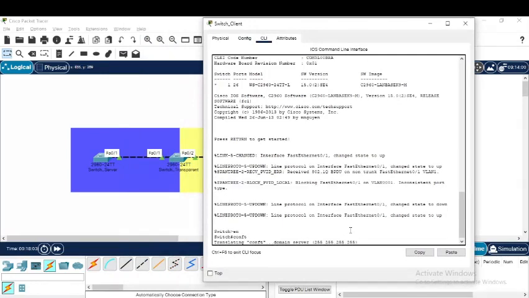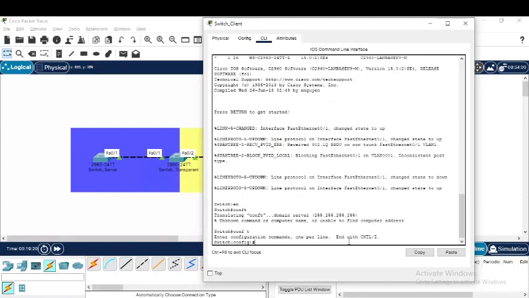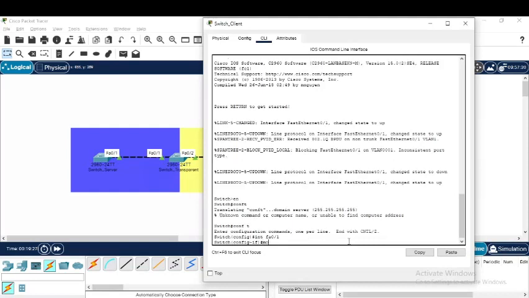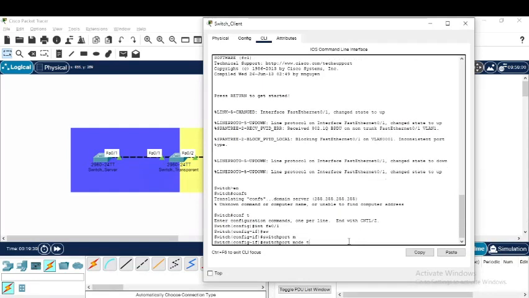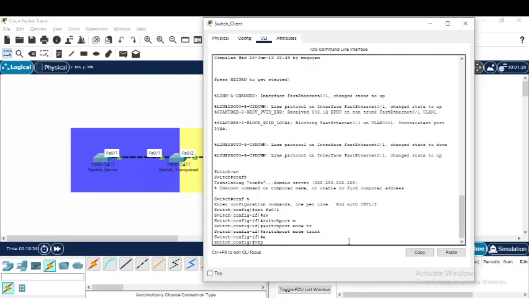Okay, after that we are going to the last one, the VTP client. Enable, configuration terminal. Sorry guys, the switch had an error. Okay, we will continue again, go to configuration terminal. After that we are going to make the mode trunk first. fa0/1 is switchport mode trunk.